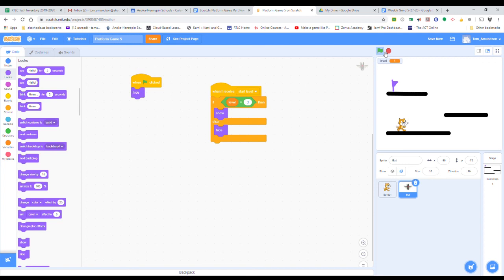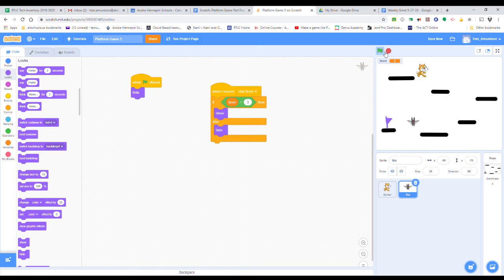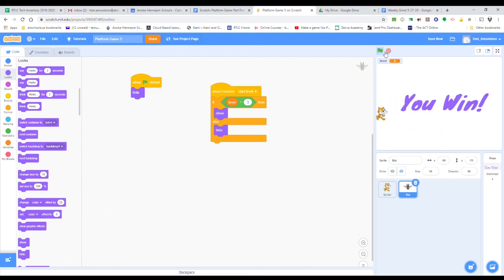So you can see the bat disappeared on level 1. See if I can finish my first challenging level here. And you can see I'm on level 3 and there's the bat. And if I touch the bat, I go back to the beginning. So I have to be very careful not to touch the bat. There we go. So that's all we have to do. Make sure you save your work and share it, and you should be all set.